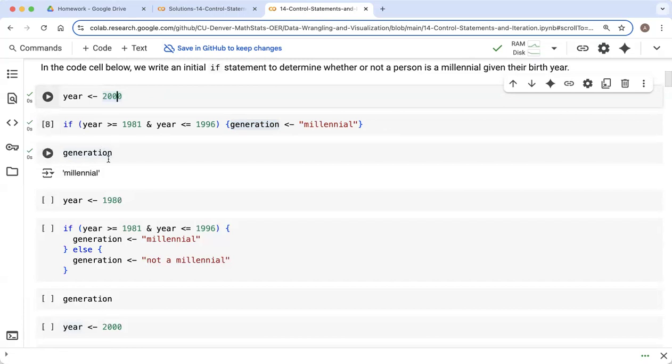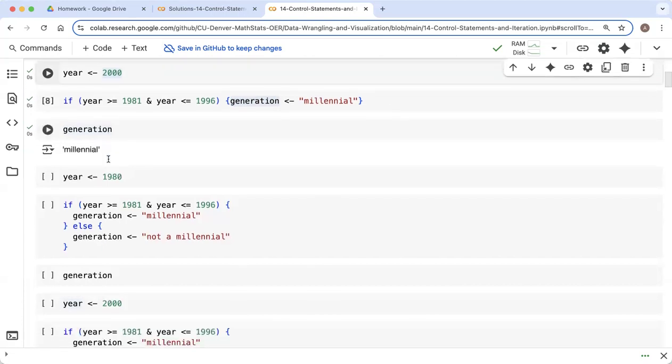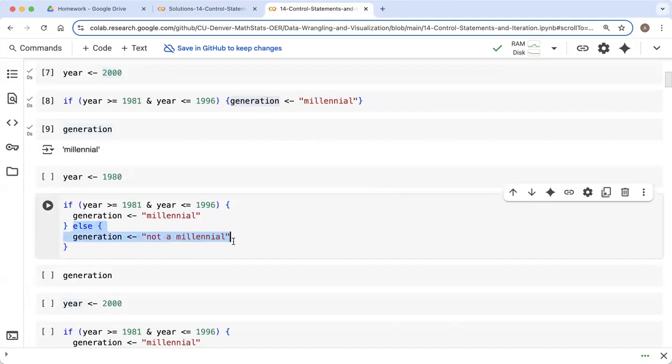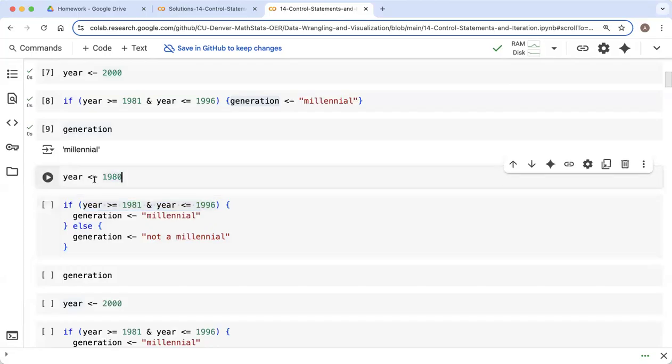So that is problematic, and that's exactly why it is good practice to have an else command along with the if statement. Here we've added an else command and an else statement, which tells us what to do when the result of this condition is false. So let's set year equal to 1980, which is not a millennial, and let me run this if else command.